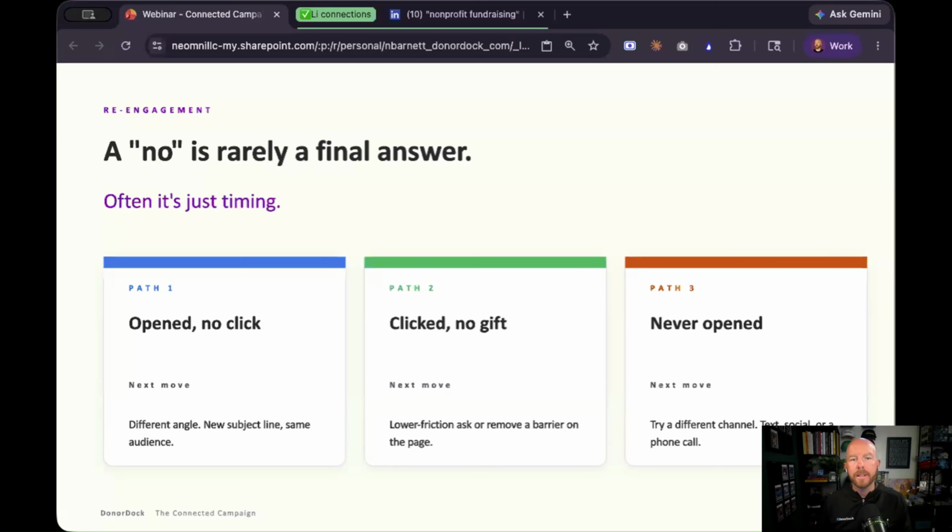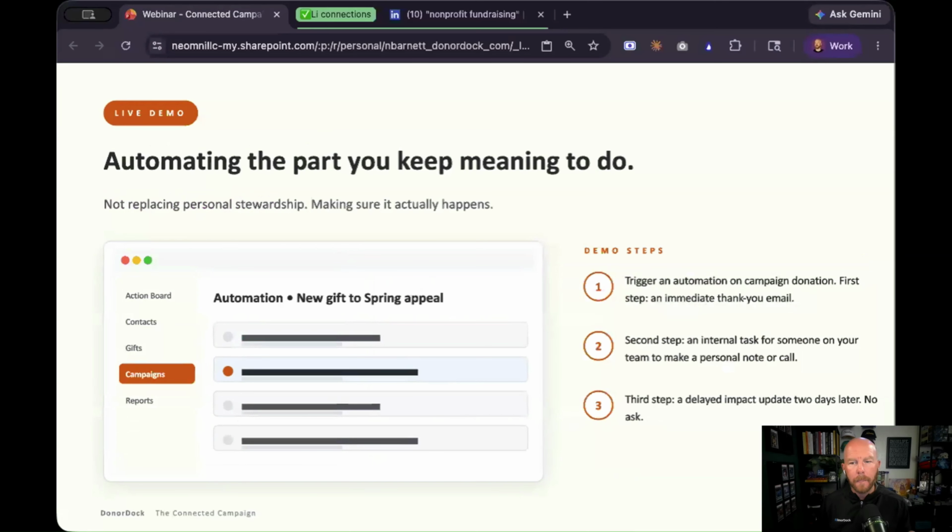So what's super helpful is if you're using a platform like DonorDock, you're going to be able to see each of these different paths and respond accordingly. So I'm going to kick it back to Matt, and Matt's going to walk through both of these examples. How do we think about it if someone does participate in the campaign? That's not the end, it's just the start. And also, if someone passively participates and doesn't complete the gift, then what? Matt?